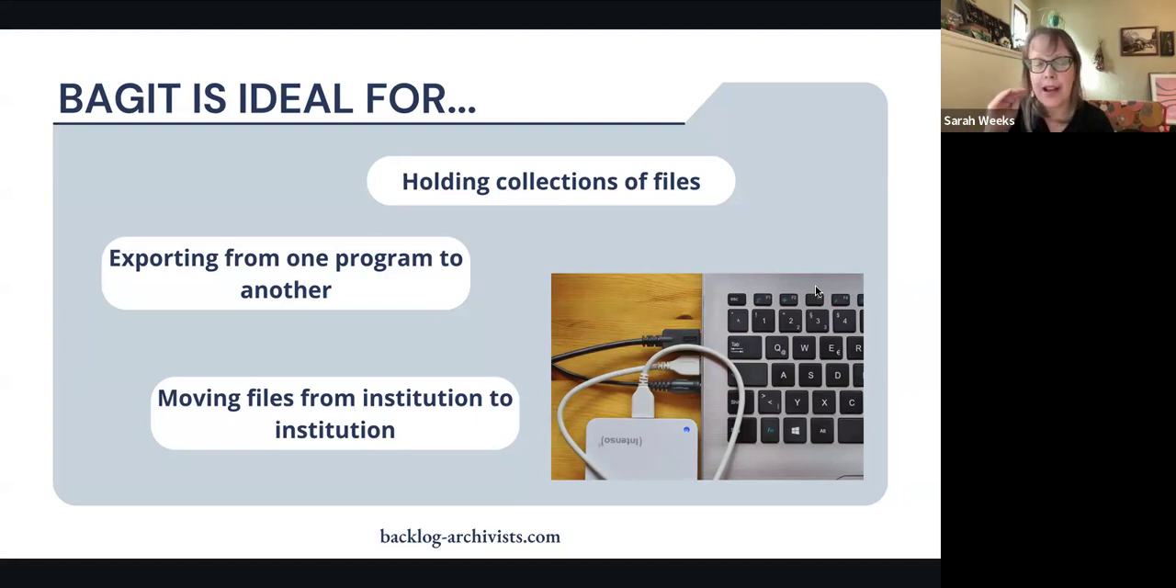Harvard, I'll talk about this in a minute, but they were transferring some files. They were web archive files, which is how I found out about it, to another institution. They used BagIt. So that's how it originated. Next slide.